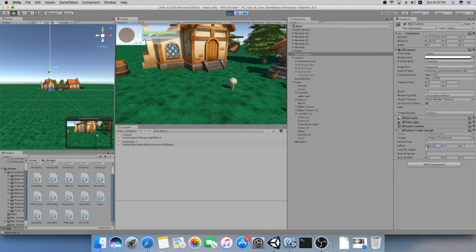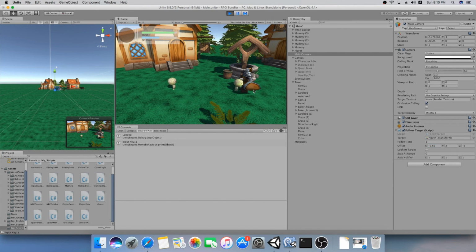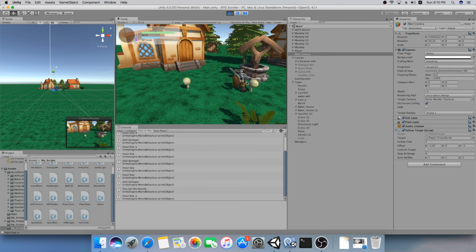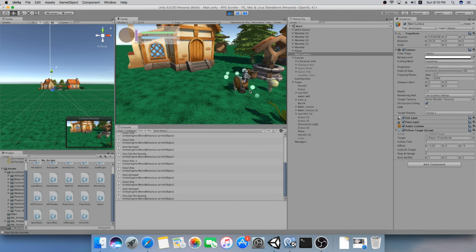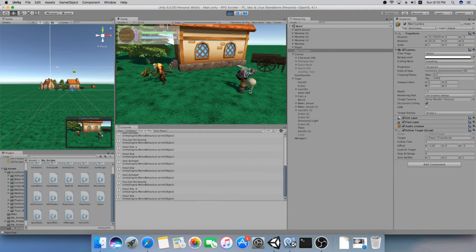I forgot to change my camera values. Hold on. So if we now kill this Mummy and we level up, it's going to level up, and after 1.5 seconds it's going to disappear. So now we can keep killing mummies, and every time we level up, it's going to show. So you could have some animations, maybe use iTween to slowly rise the level up text, increase the size, have some particles. Just decorate as much as you want. It's going to be great for your game.